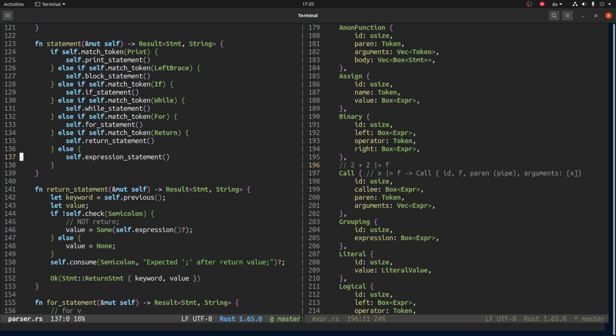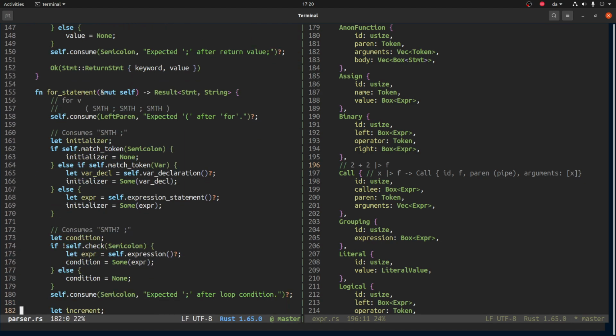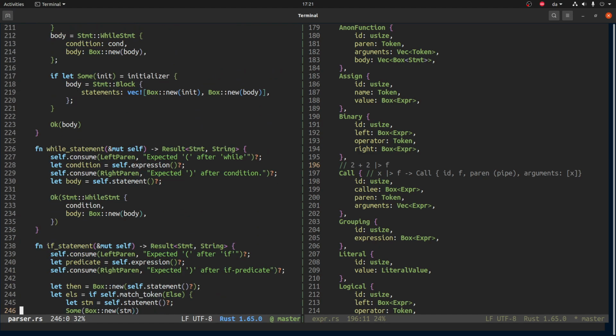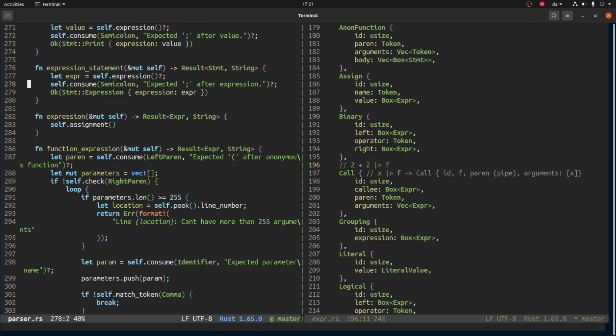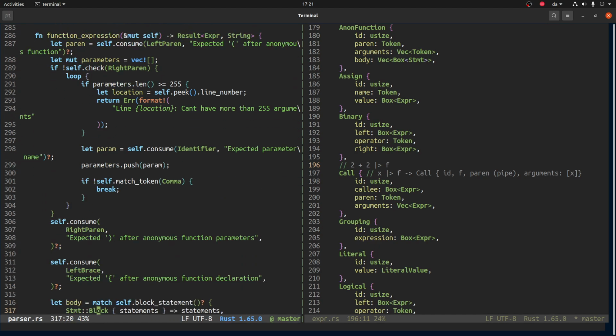So let's go into here, expression statement. So it's not really a statement, it's an expression. And an expression here can just be an assignment. Let me look at assignment.